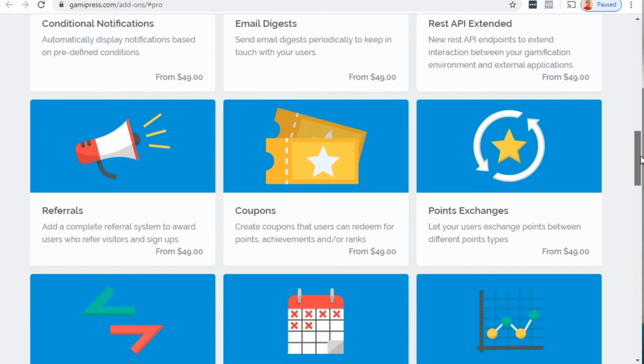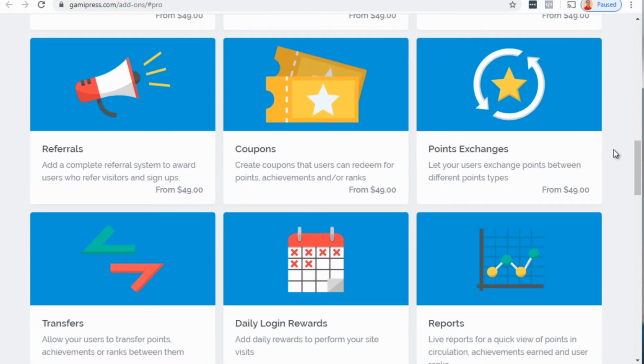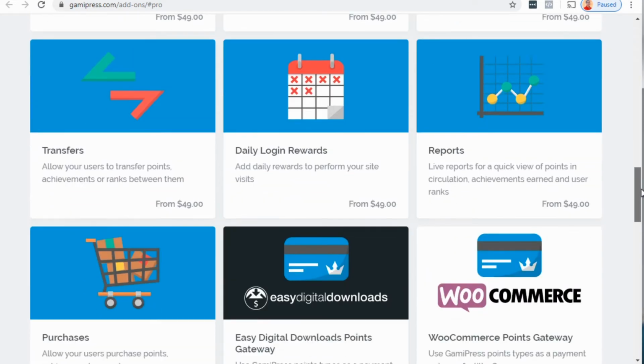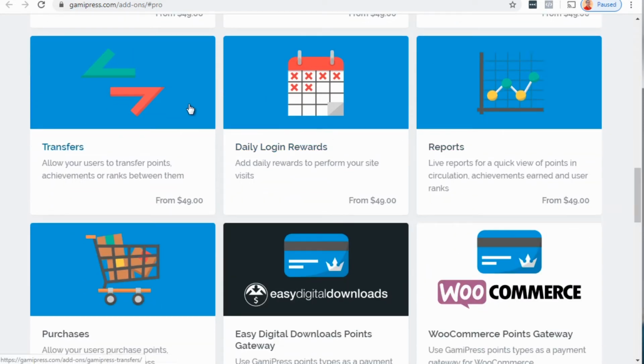So scrolling down, a lot of these you don't really need. Referrals, that can be good. Transfers, you don't really need. Daily login rewards is another good one, so that people can log in every single day to get rewards. So this can actually help you in terms of people that completely forget about your course. If they log in every single day, they can get rewards by doing that.